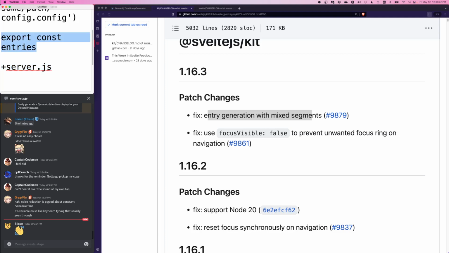The second note is "focus visible false to prevent unwanted focus ring on navigation." This sounds very similar to the 1.16.2 patch below, and according to my notes, it's removing the focus ring after navigation. There's Safari shenanigans that had happened, but our fellow contributor managed to solve it. So all good now. And that's it for SvelteKit's changelog. If anyone comments in the chat, I'll be sure to circle back to it.